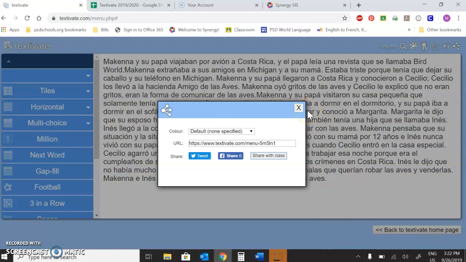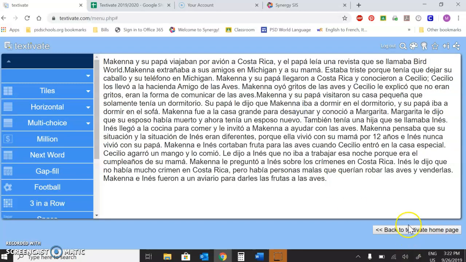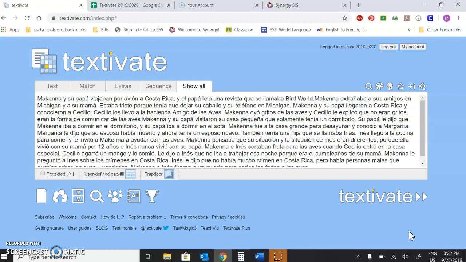If you want to be able to assign specific activities to students, I'm going to talk about how to do that as well. Okay, so we're going to go back. We're going to keep the same activity that we have here. So one of the things you might want to do is add your students to Textivate so that they have accounts to log in so you can track their progress.